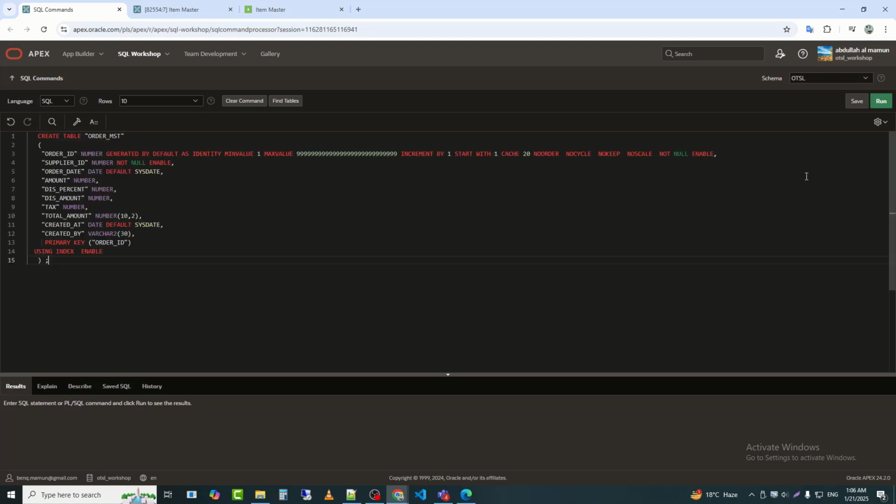What is a master table? A master table is a central table in a database that stores primary or key information about an entity. It is typically used to define the main attributes or characteristics of that entity, which other related tables, often called detail tables, refer to.